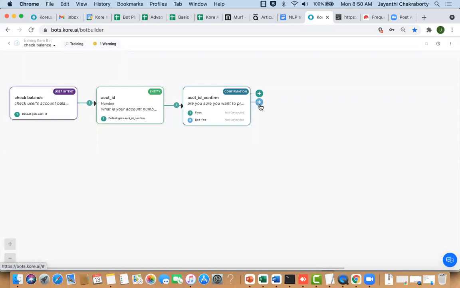Now, as per the design, if the user says yes, we want to fetch the balance. For that, you have to connect to some external source. Where will the balance of the user be found? There has to be some external table or something where all user details are there. And this bot should fetch the balance from that particular table using the account number the user has entered.